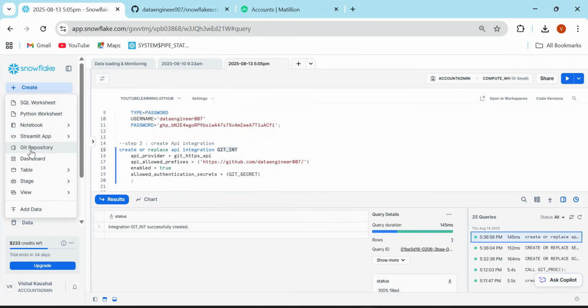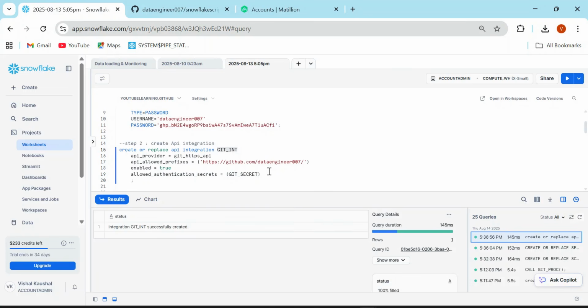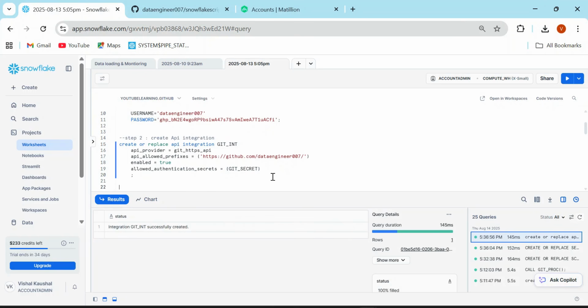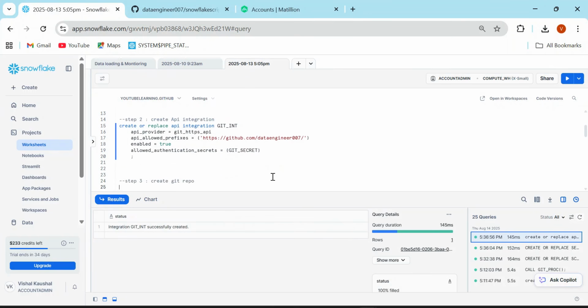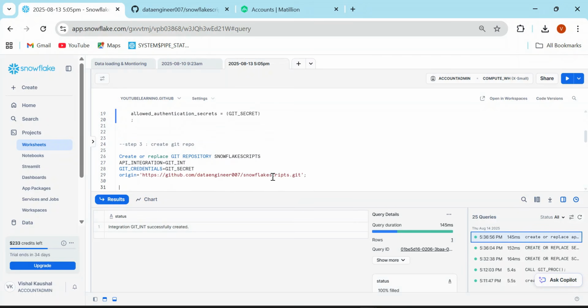Now you can create a git repo over here and utilize that API integration and secret. But I will be going with the normal way, creating everything in the worksheet. So step three is we're going to create a repo, and I'm going to write the same syntax, not complicated to remember. Create or replace git repository, what is the name you want to give it? Then API integration and git credentials, which we have already created in step one and step two.